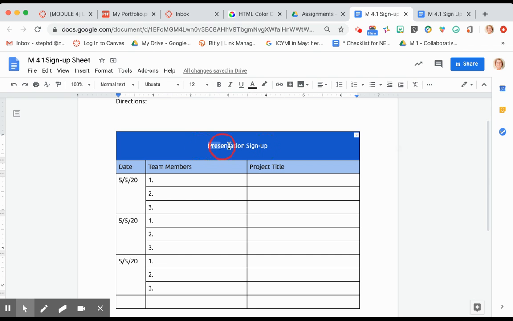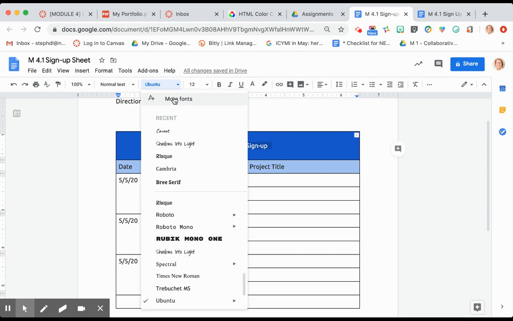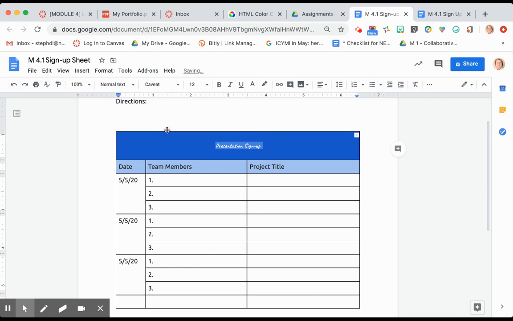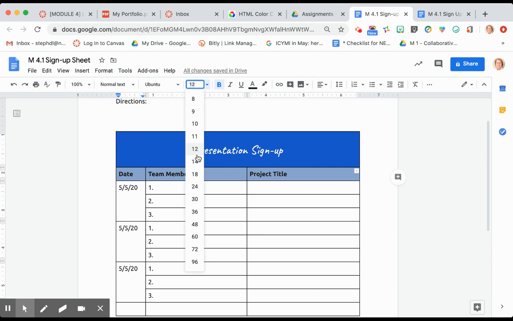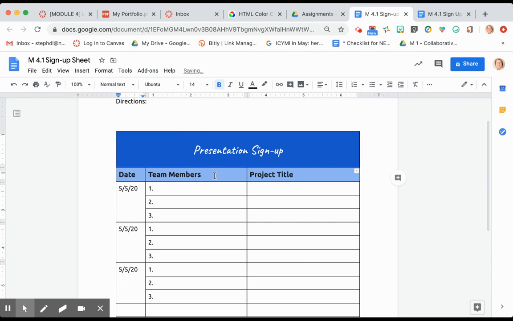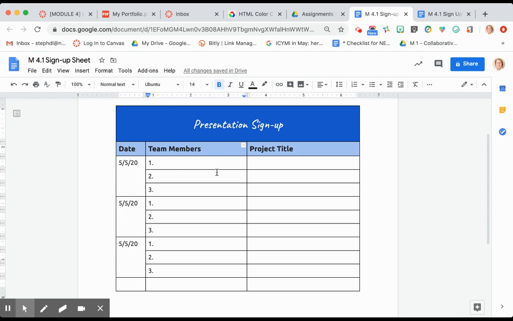Now I'm just going to do some font stuff. This is totally up to you. I'm going to change it to a fun font, and make it larger so it's easier to read. For these headings, I will bold and maybe I will change the size. Okay, so this is looking good.